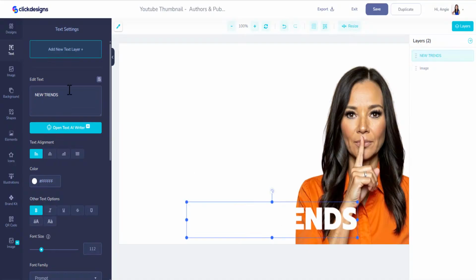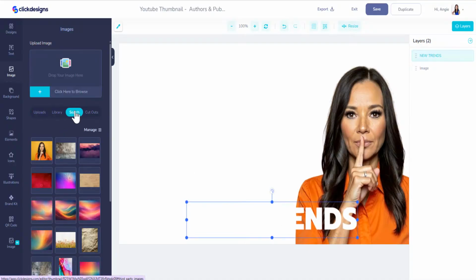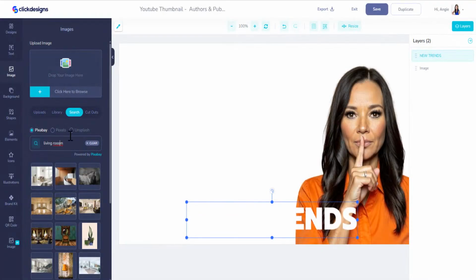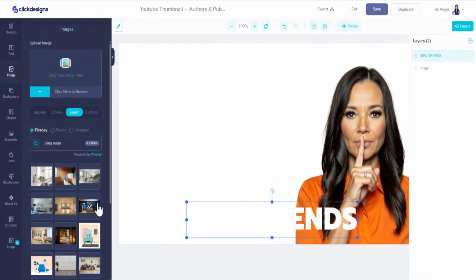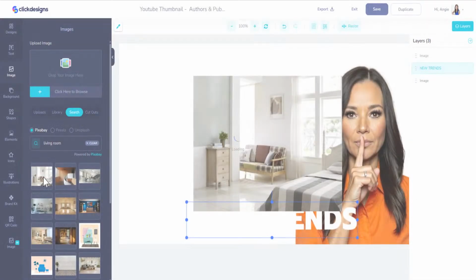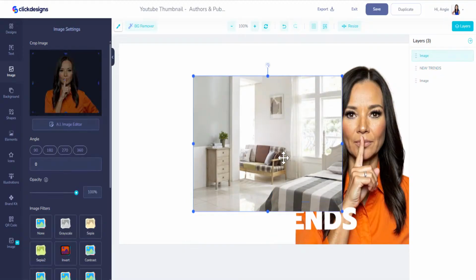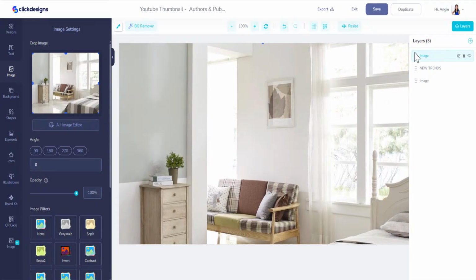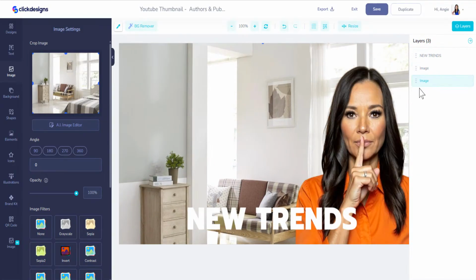Okay, so let's go over here to Image and type in search living room. Oops, I got a little happy on the O's here. Okay, so here is a living room. Let's click on this. Looks more like a bedroom to me, but we'll use it just because of time and put that right there. Okay, so now I have a living room.